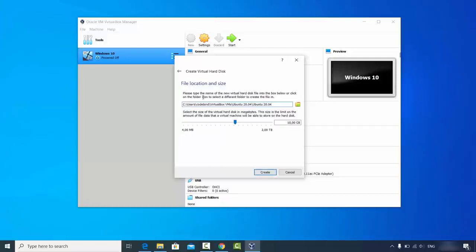And on the next window, you can choose the file location. This will be the location where your Ubuntu operating system files will be downloaded and installed on your Windows operating system. So if you don't have a good reason to change it, just leave it as default. Also, you can choose the virtual hard disk size from here. By default, 10 GB is selected, but let's say I want to increase it to 100 GB. So I'm going to move it to around 100 GB, and then click on create.